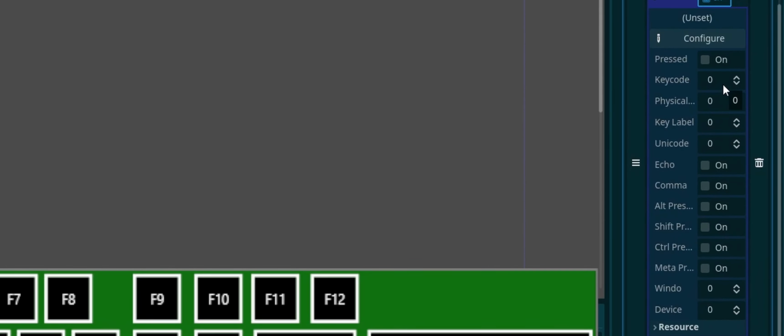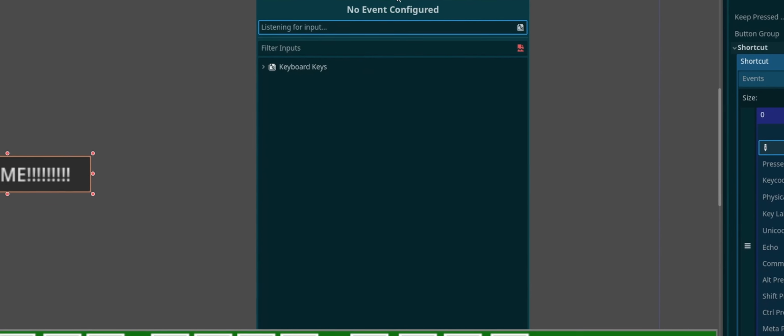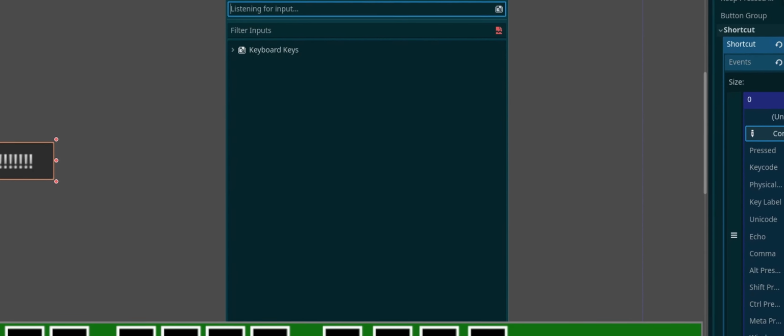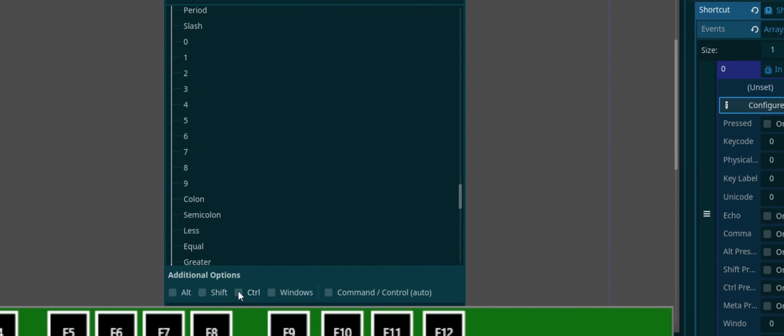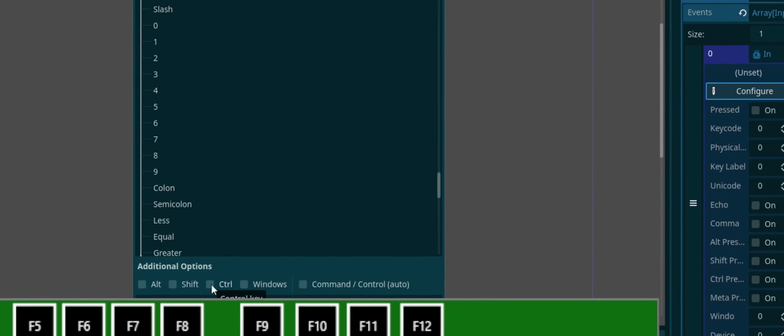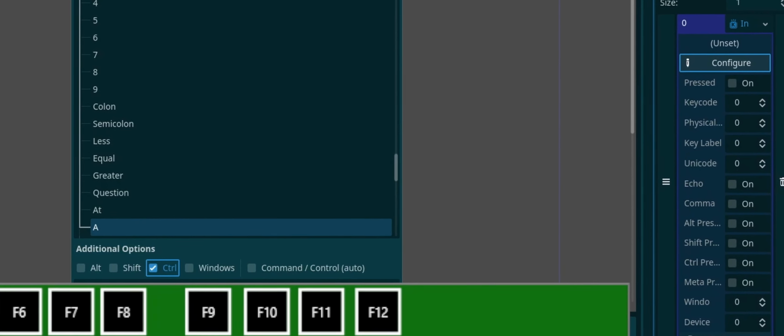So I can come in here and be like, oh, key code 61, right? Come on down. We'll set control to be pressed so that you have to hold control as well as a modifier. But if you don't want to deal with any of that, you can just hit the configure button and you'll get this very familiar looking input events, the same thing that we use in the input mapper. So if I just press A on my keyboard, we can see we have A here. And I can just toggle or check off the control option here. So now control has to be pressed and I'm pressing the A key.